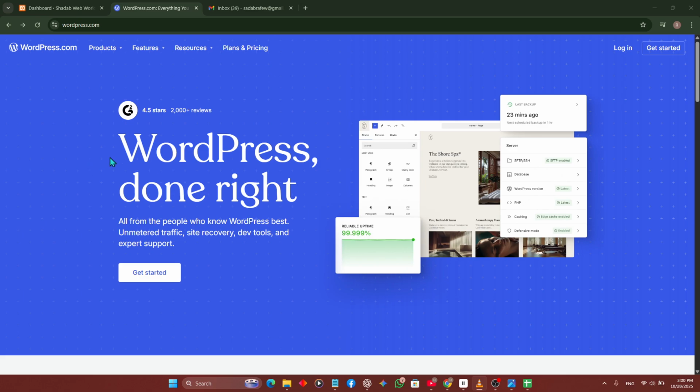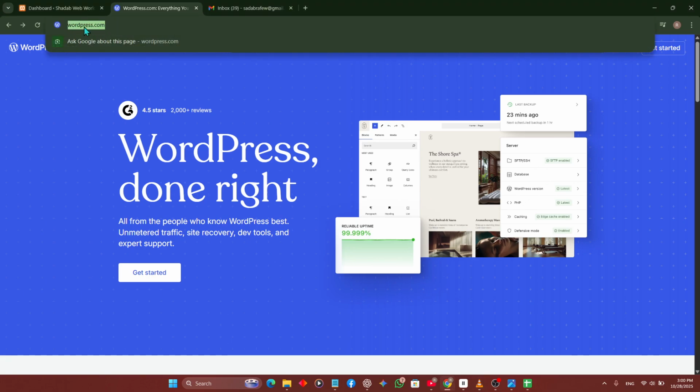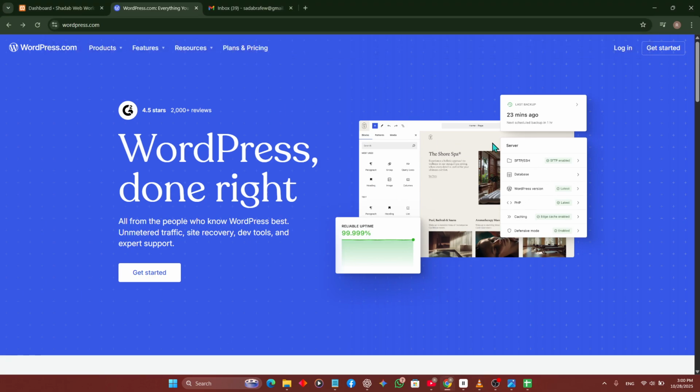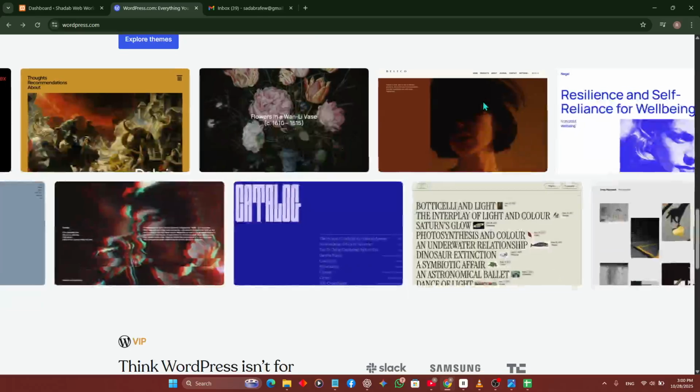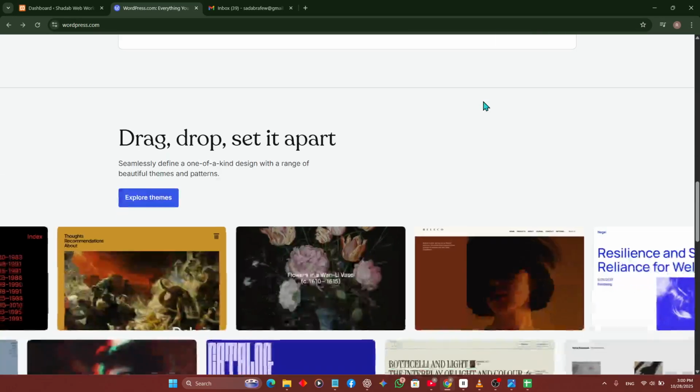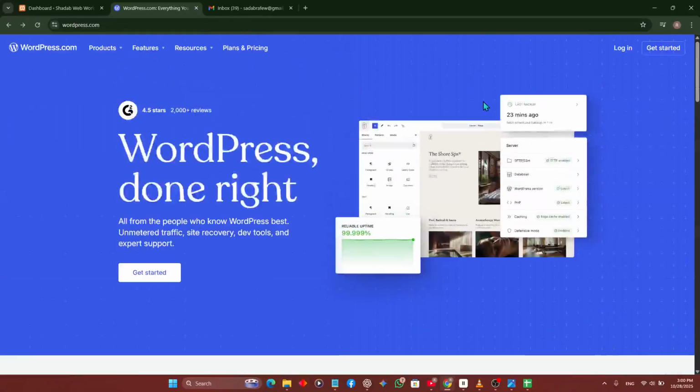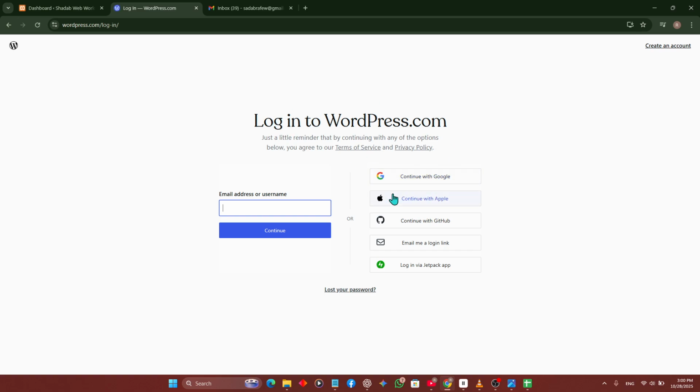Let's get started. Begin by opening your web browser and navigating to the WordPress website. Once the page loads, take a moment to look around. You'll notice the clean layout designed for easy navigation. Now, focus your attention on the top right corner of the page. That's where the login option is located. Click on the login link to open the WordPress login page. Even though you can't access your account right now, this page is the starting point for the recovery process.